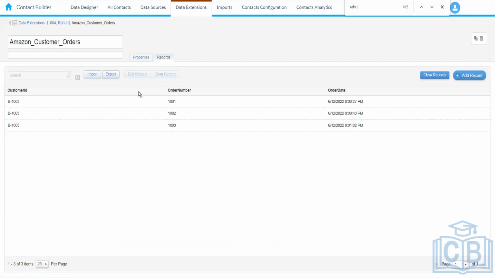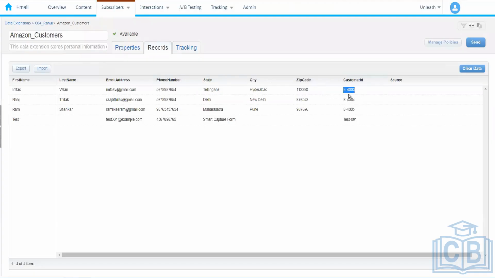If I tell somebody that someone has placed order number 1001 and I need to know the first name and last name of this customer, how do I get to know? I need to have at least one common field between the two tables so that I can link the information. I can see that order number 1001 is placed by the customer with customer ID B4003. Now I'll go to the other data extension, find the customer ID B4003, and then get the first name and last name.